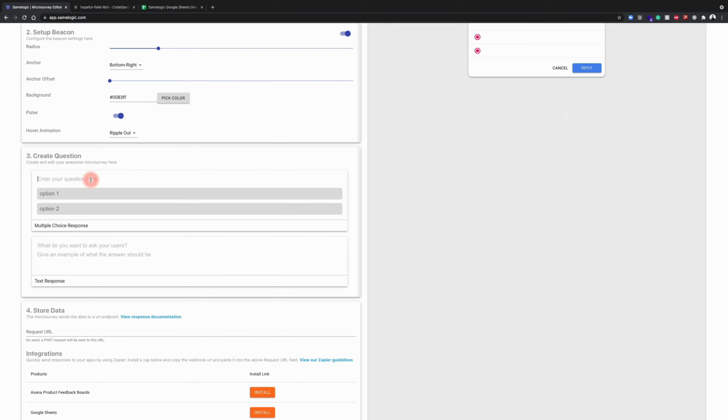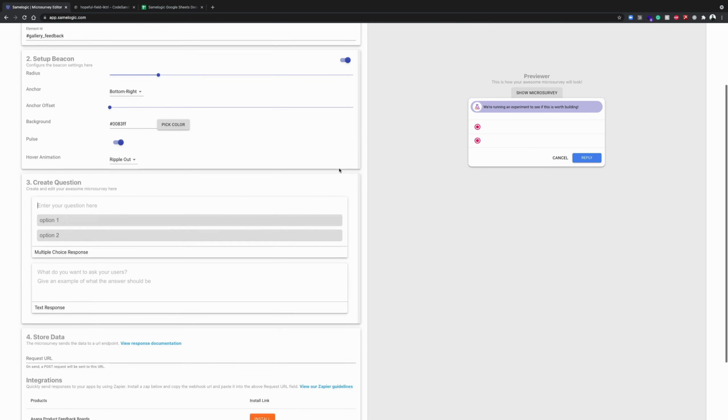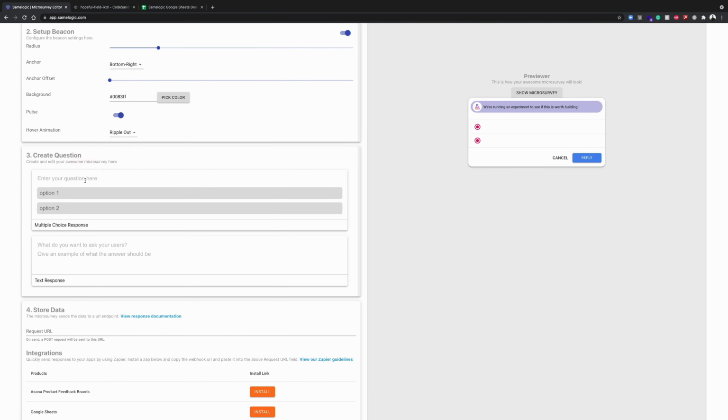Third, we'll create our question. And then the way we do this is by simply entering our questions into these 2 sections here. So the first question we'll ask is, do you like our product images? And we'd like to always start our questions in such a way where it's friendly so that people feel inclined to respond. So the first response is, yes, I do. Second response is, no, I don't.